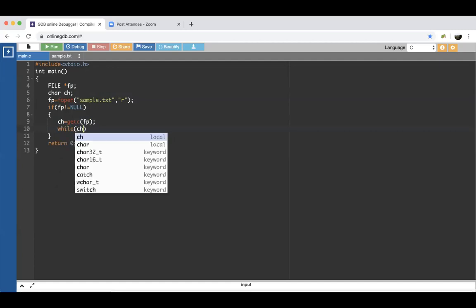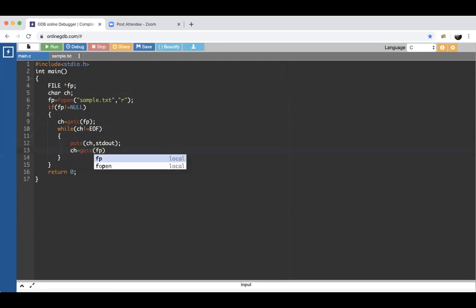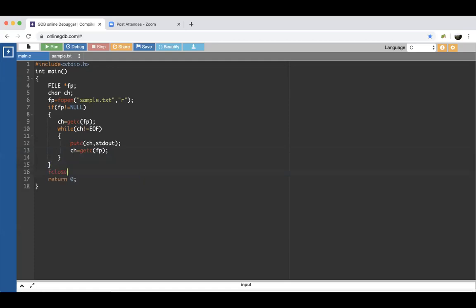Check whether ch is not equal to EOF. So if it's not equal to EOF, now put it on the screen monitor. Display the ch in monitor. Now again, get the next character from the file. So it goes back, checks whether it is not end of file, then displays it on the monitor. Again, get the character. Okay, it just reads the character one by one. Fine. So once you complete this, let me close the file pointer.